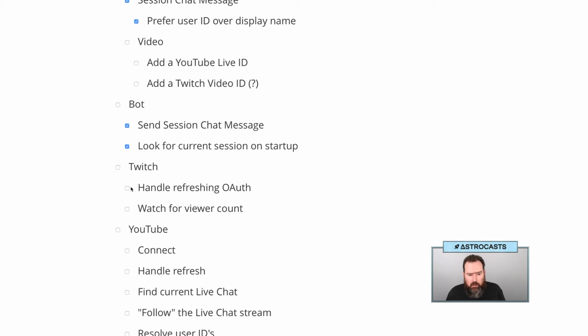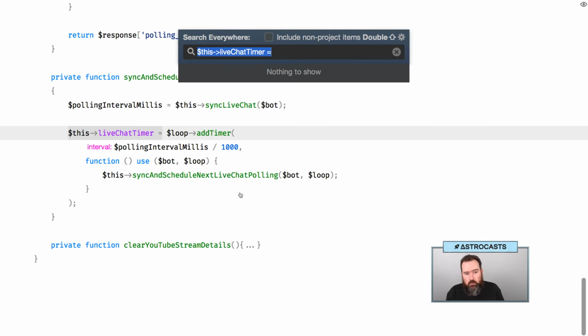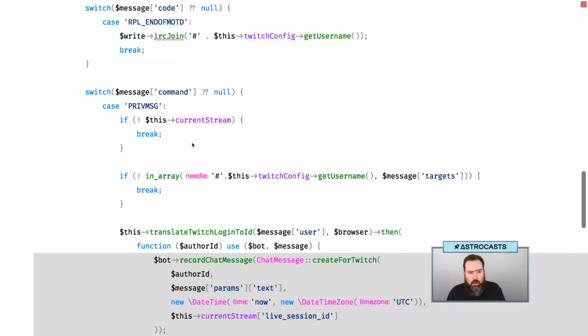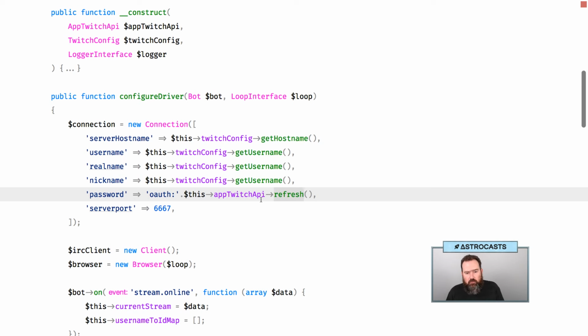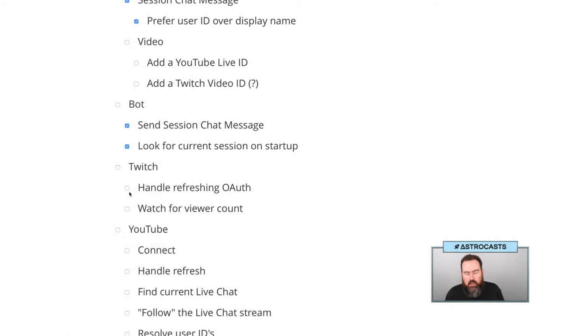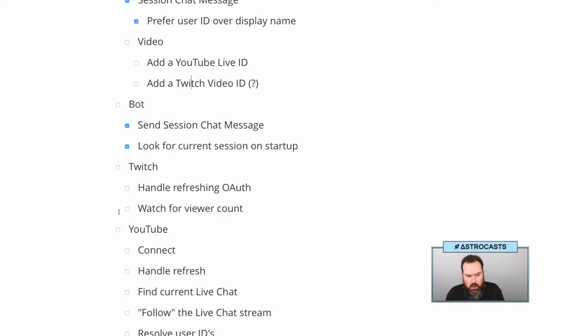So for Twitch, we're handling the refreshing of OAuth. The way that we did that, I think I might have done this offline. Let's go to Twitch driver. Let's see, refresh. Yeah, anytime the bot first fires up, it refreshes. This is not really handling the case of, say, the connection actually goes down, but the bot doesn't die. I don't know what's going to happen here. I have to figure out how to handle that a little bit better. So I'm not going to mark this one as done just yet, but at least now every time I fire up the bot, it actually refreshes the token if it needs to. Watch for viewer count.